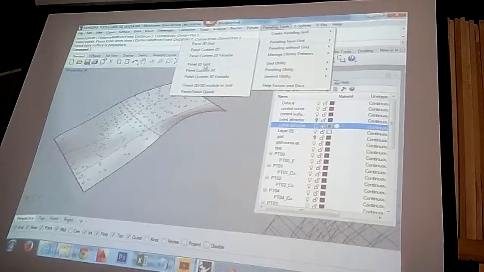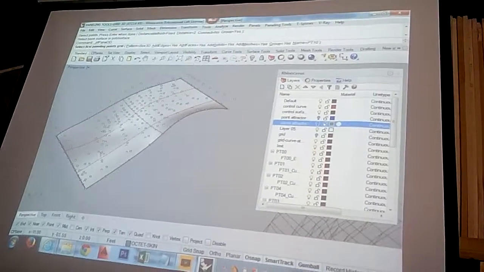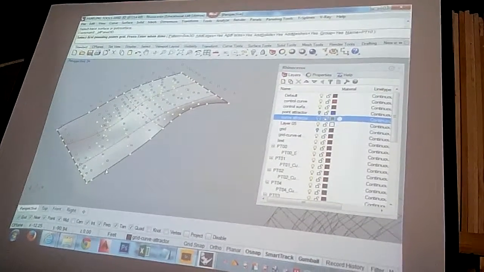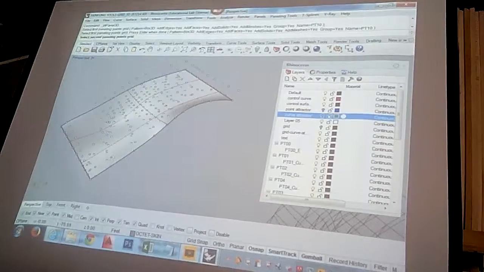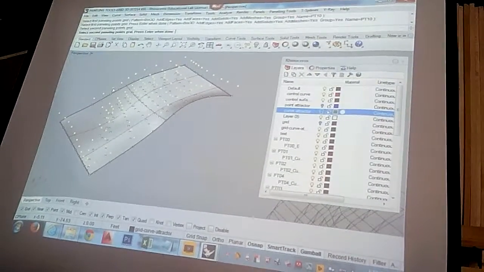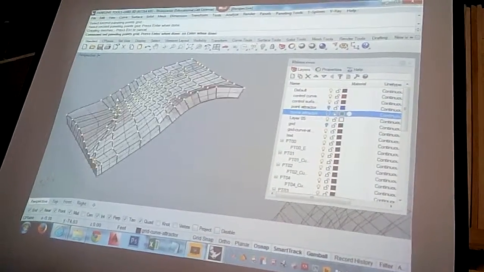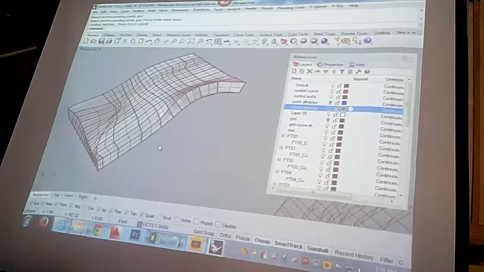So when you say now panel tools, panel from grid, panel 3D grid, it's going to ask you for the first points, so I selected them. Enter. Select the second points, enter. And it's giving me a 3D surface.